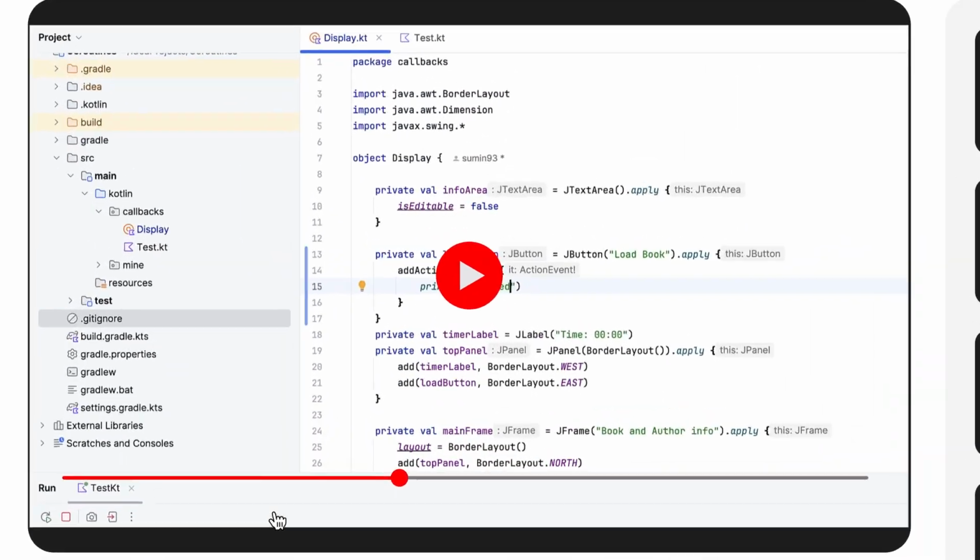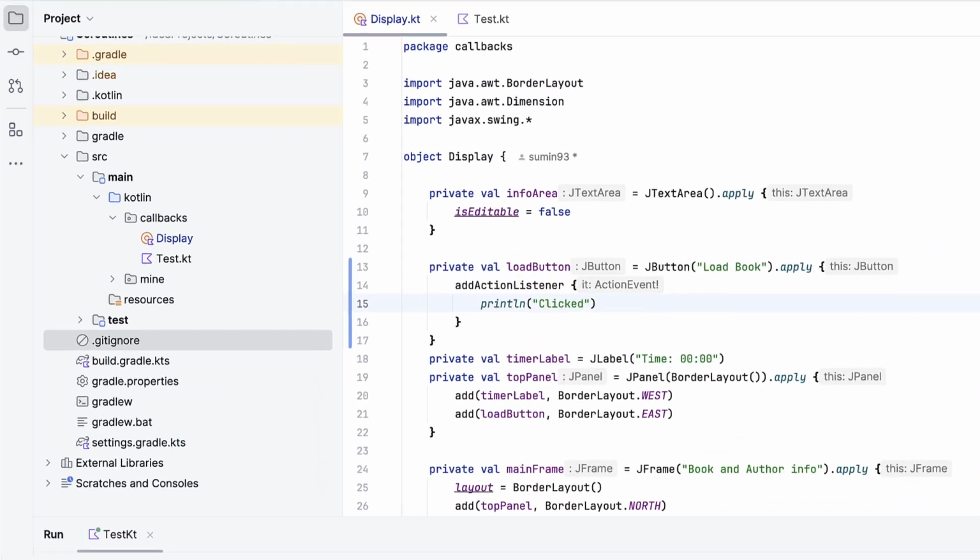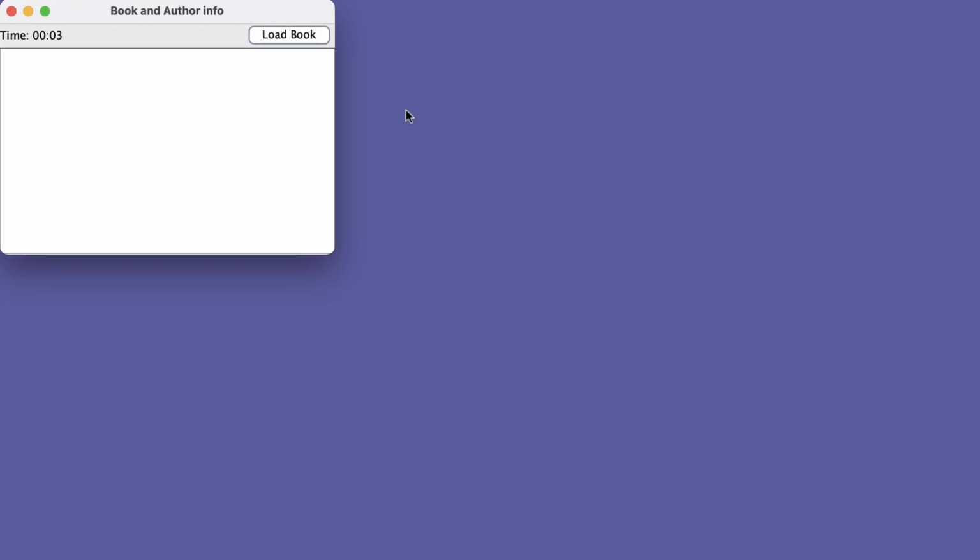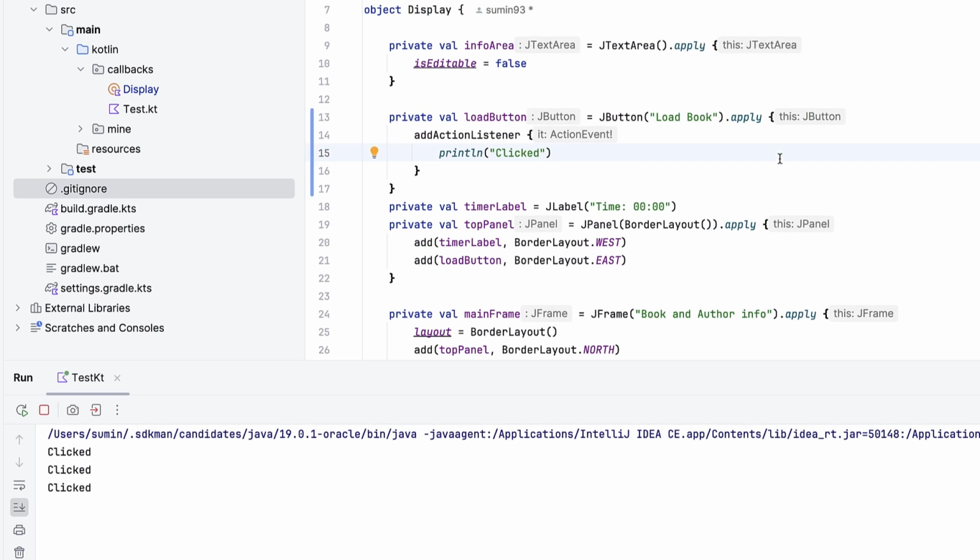Enjoy watching. We run the program again, click the button, and in the console we see that the lines were successfully printed. But once the button is clicked, we don't just need to output a message to the console, we want to load the book.